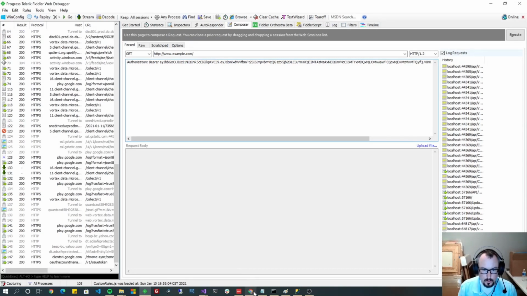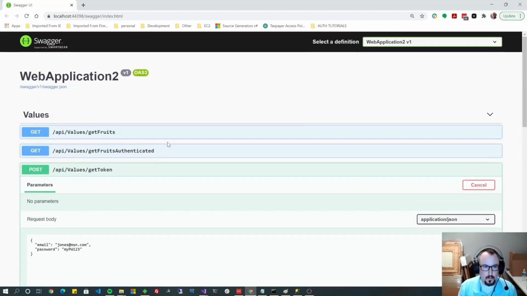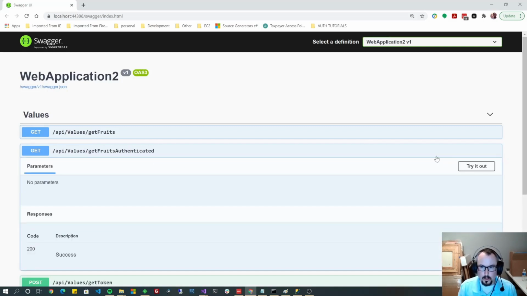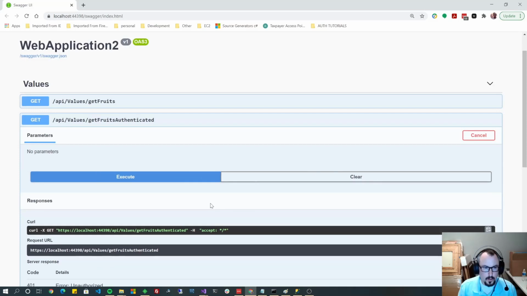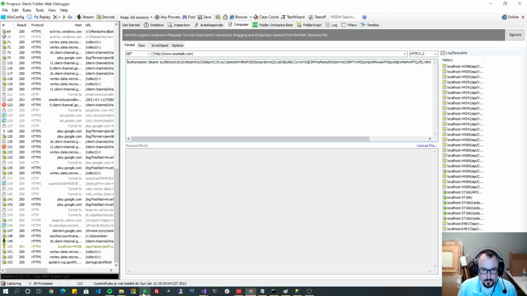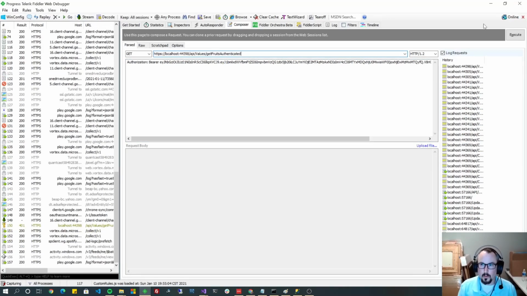So I'm going to go back to my browser and scroll up. We can collapse these as an accordion. Let's go to the Get Fruits Authenticated. If you hit Try it out, hit Execute, it's going to give you the URL. I'm sure you could figure it out. It's just API, the controller name, the method name. But I'm going to copy the whole thing and go back to Fiddler and paste it up here. And now we're going to hit Execute.